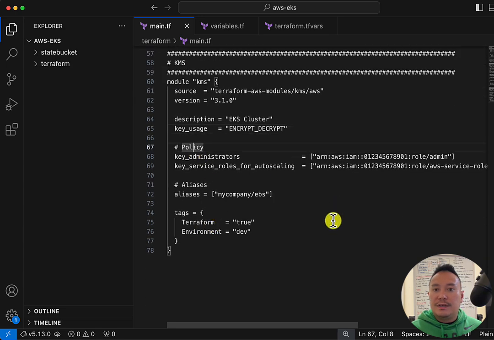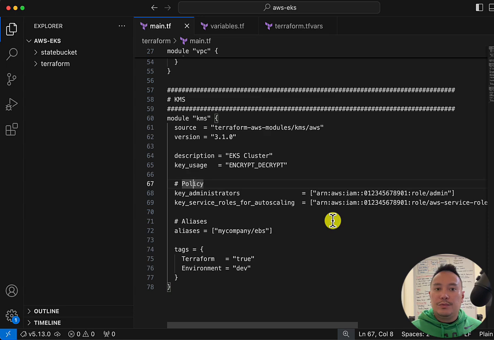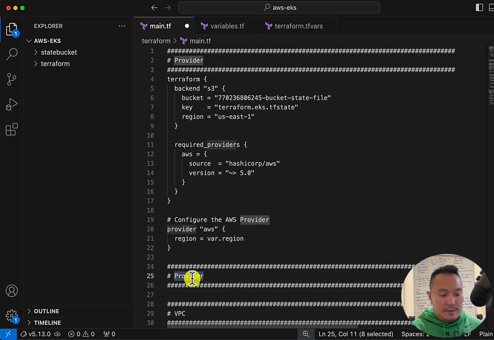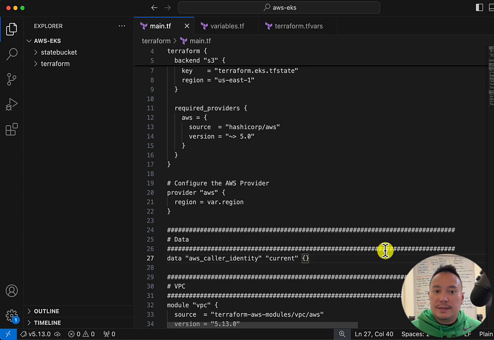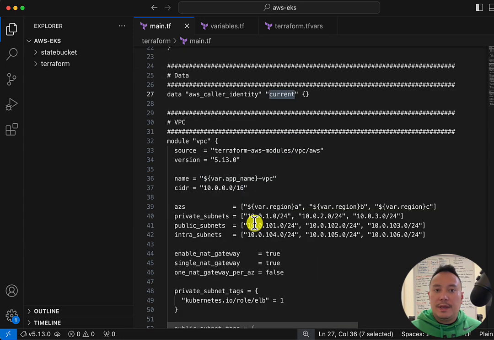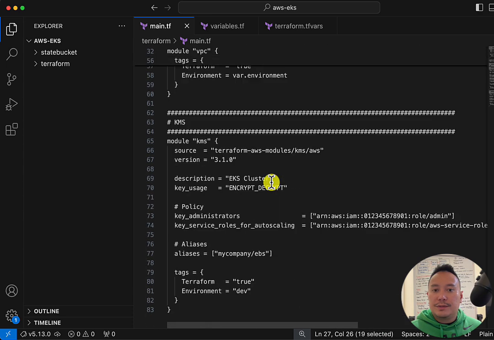As for policies, we're going to create a new resource called data. And to do that, let's just grab a header and call this data and then paste this. So what this does is it's going to get the AWS caller identity, the current one, which is myself. And with that, we can play around. For example, I can get the ARN of my current user. And then to use this resource, I'm just going to replace this with data.aws_caller_identity.current.arn.